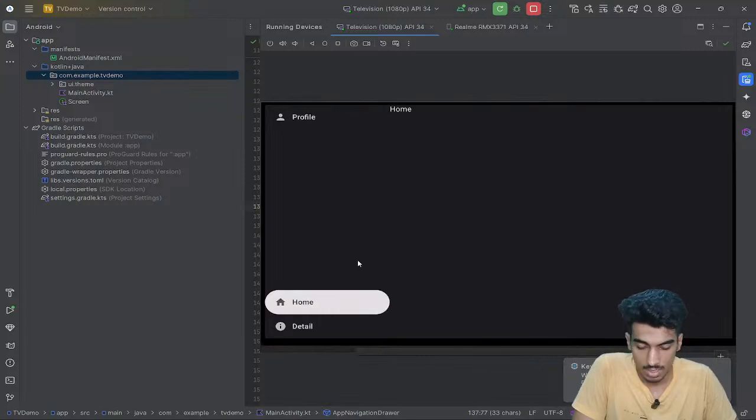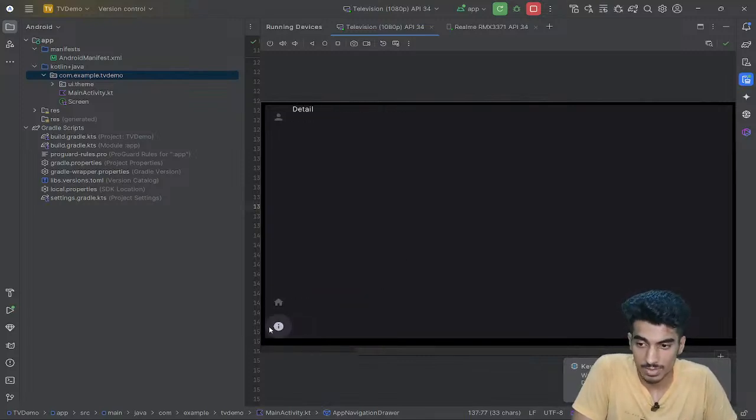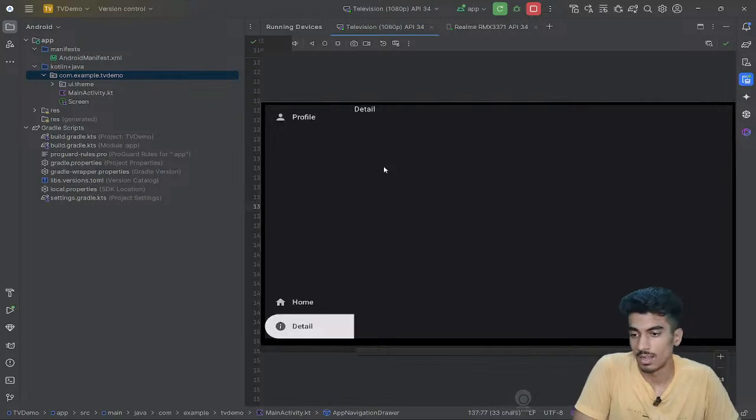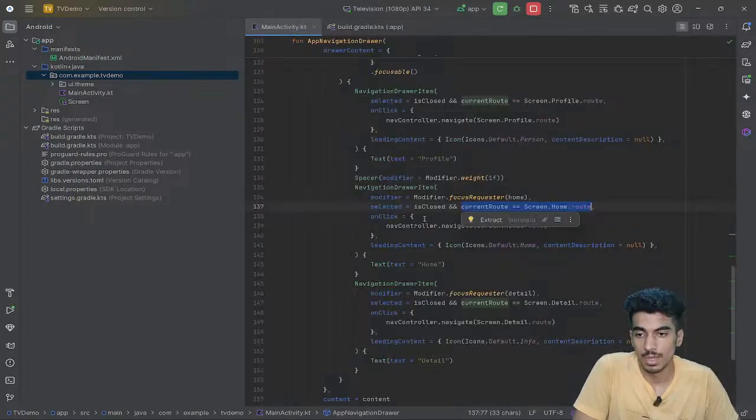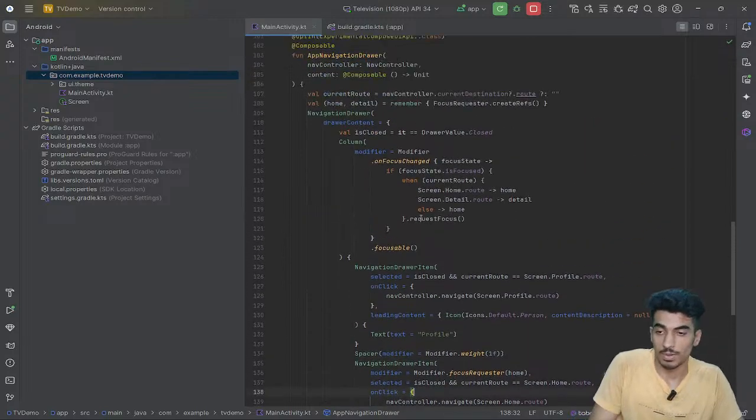Yeah, cool. And if we are selecting detail, then you can see detail item is selected here, detail icon is selected, so that makes sense. And if we are going to profile, then we can navigate back. Then our previous destination was detail, so this issue is fixed now. Yeah, finally. So the problem is solved.